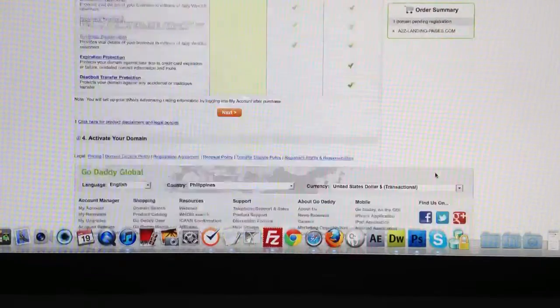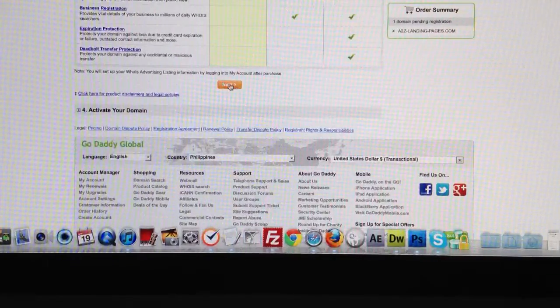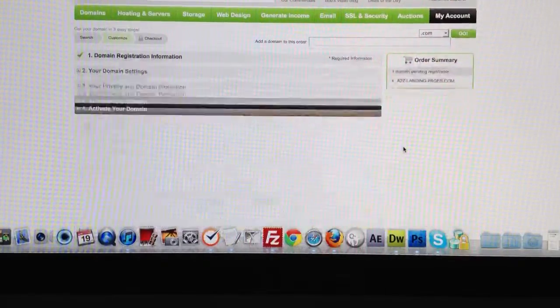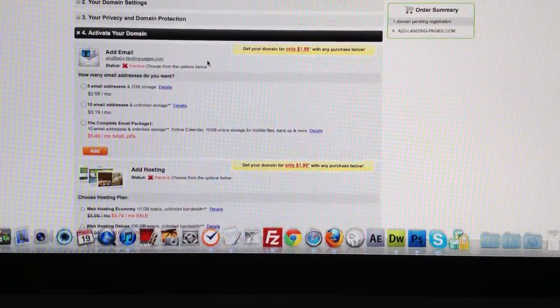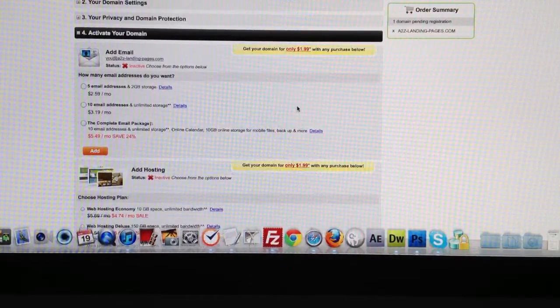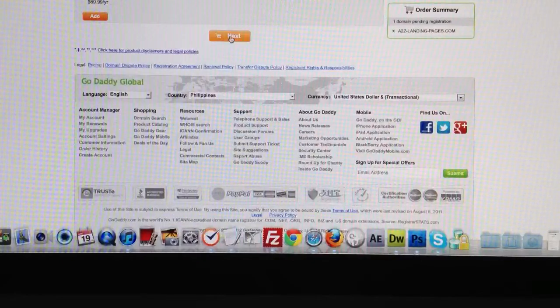It's a few more of their offers. I usually just go next to that, and then here the same thing. Step number 4, you can get your emails from GoDaddy, but I usually don't, since hosting is free. I mean, email is free in your hosting that we will be buying later on. Okay, it comes along with it, so all that I just go to next.